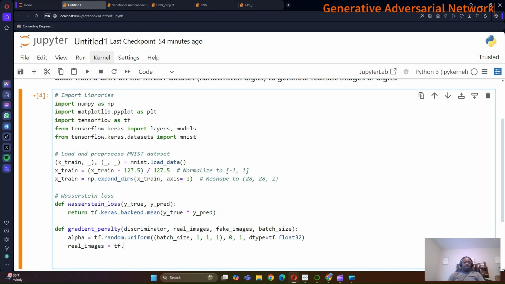So my TensorFlow, I want to cast. Just make sure it's the correct data type here. So this will be fake images.